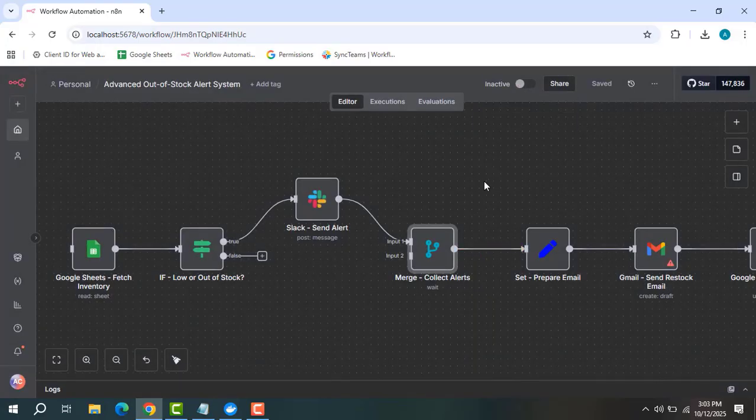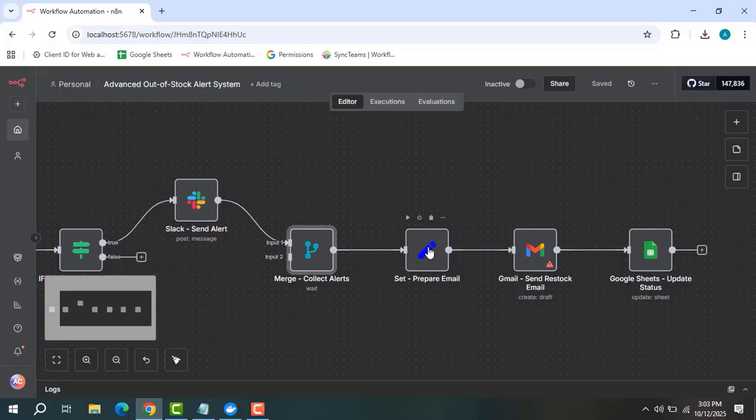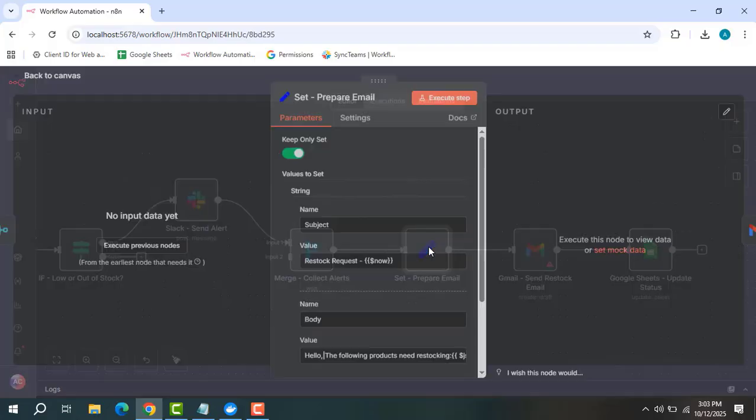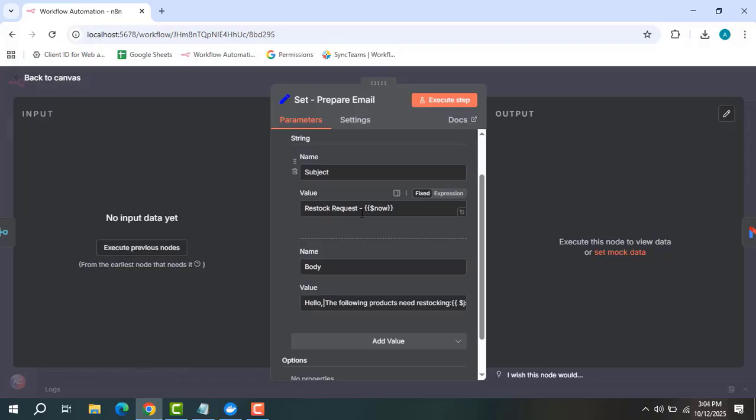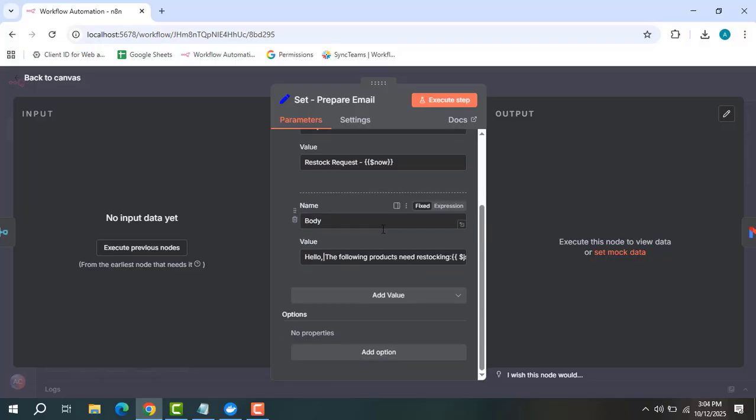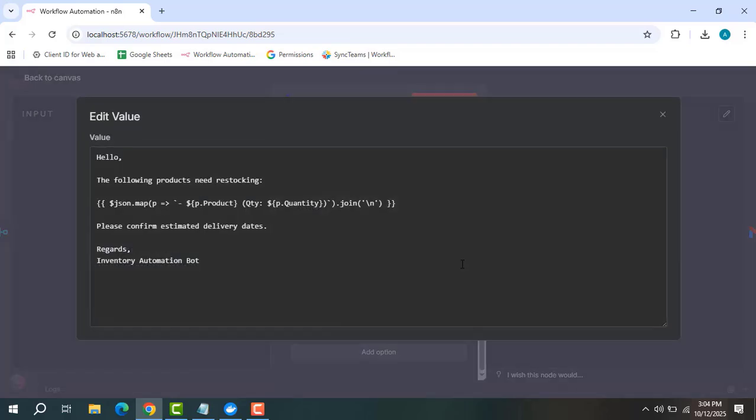After the merge node, you have the set node to prepare the email. Its purpose is to build a restock message listing all low stock products. So the subject will be "restock request" and "now", and the text will be like this.